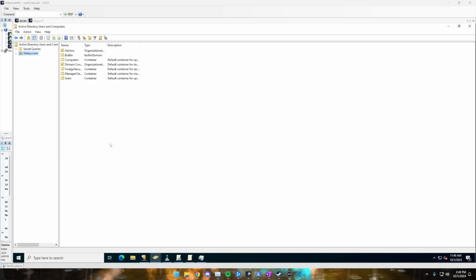Now I am currently on my domain controller, and I'm going to show you guys that there is already an OU for admins, and in the admins group there is no account called JohnDoe currently. So the problem with creating an account that doesn't have a password is, I believe, by default it will get automatically disabled, and then you have to enable it and create an account password for it.